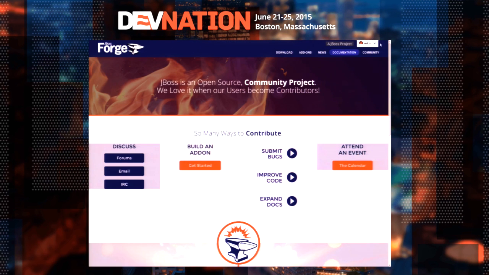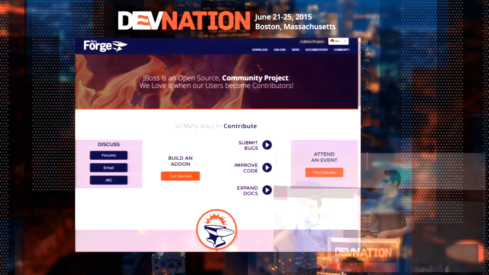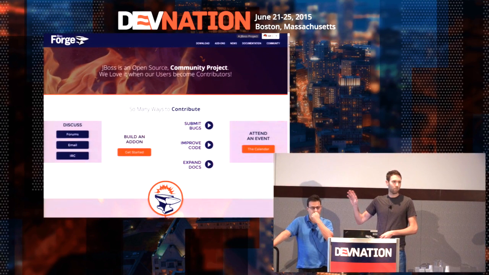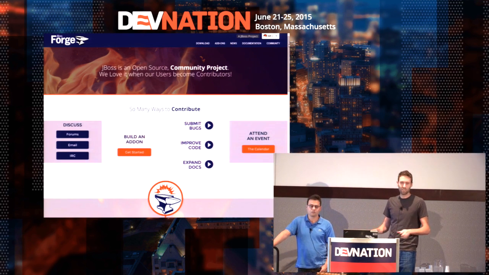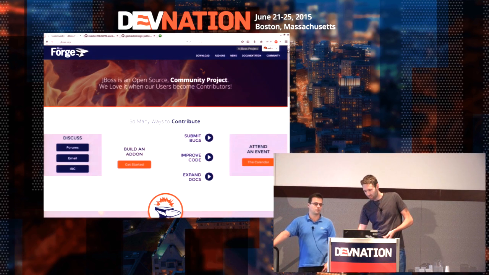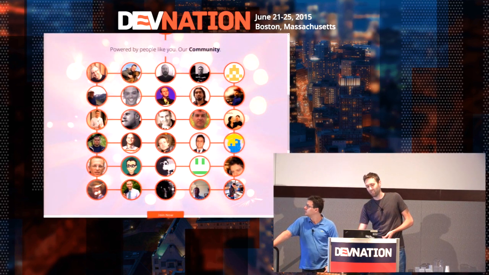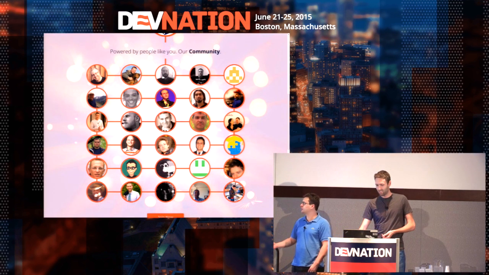And lastly, but not least, definitely not least, the community page will point you in the right direction for whatever you want to do. If you want to build an add-on, or if you found a bug, it'll tell you how to submit it to us. We have links to the forums, email lists, and IRC. We're always on IRC, and we want you to come join us and be a part of this. This is real data. If you contribute to Forge, it will read from the GitHub API and display it here.